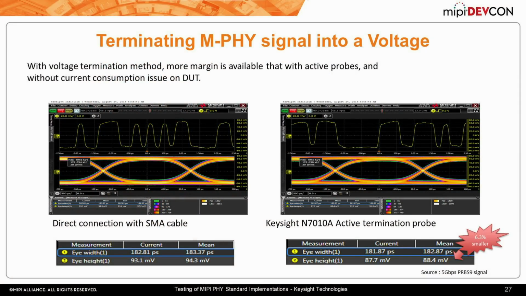And so here's an example right here. Now what we've done is with this particular active termination probe here, we have 88 millivolts versus 94. So we've actually improved our measurement results from the previous example where we had the active probe in place.